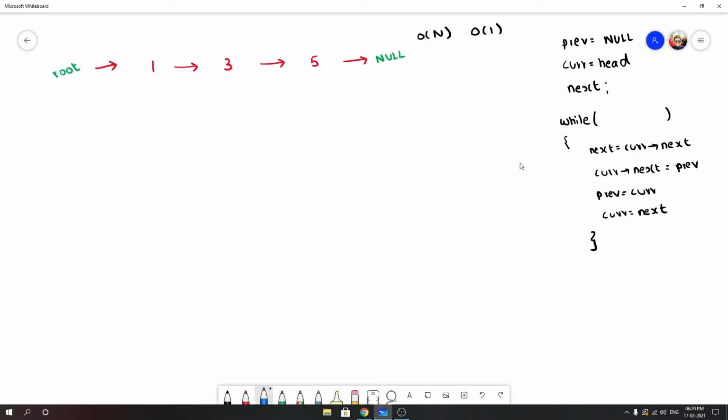To achieve this, we will need three nodes. The first one will be previous, which will be initially pointing to null. The current node will be pointing to the root, the start of the linked list. And next won't be pointing to anything. We'll see why we need the next node.